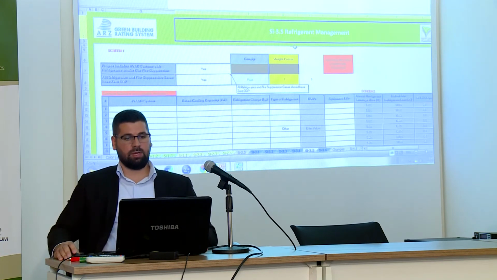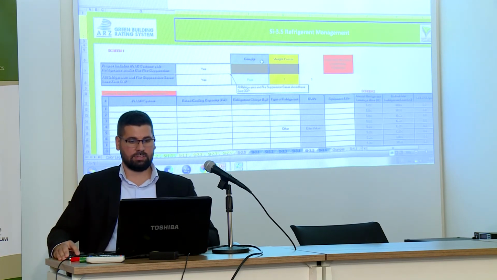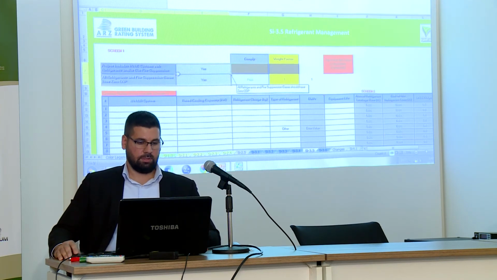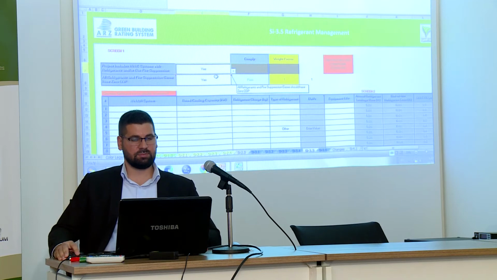Next is refrigerant management. For refrigerants, you may already know that we have two criteria for refrigerant selection. We have the ODP, ozone depletion potential, that affects the ozone layer. And we have the GWP, which is the global warming potential, which relates to the greenhouse gases, and it contributes to the elevation of the temperature on Earth. First question is if the project includes HVAC systems with refrigerants and/or gas fire suppression. We are asking about gas fire suppression because some fire suppression systems have GWP or ODP within the chemical composition. So if it does include that, we put yes.